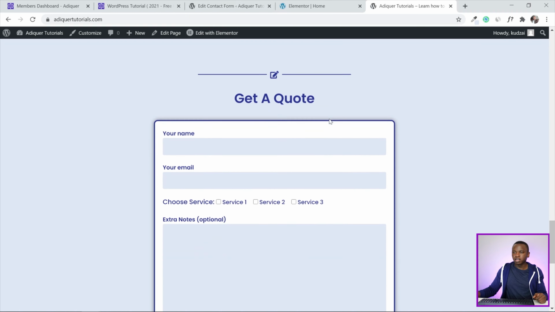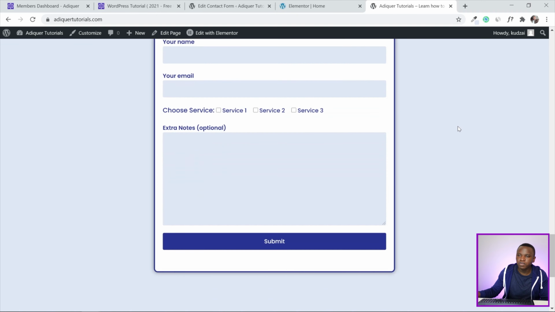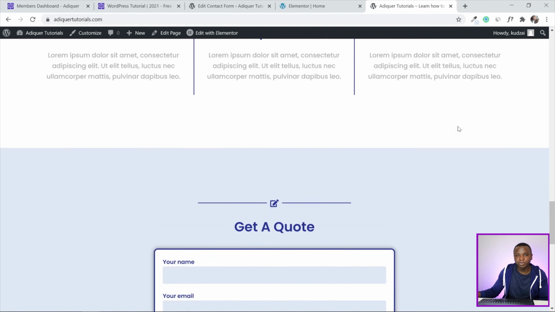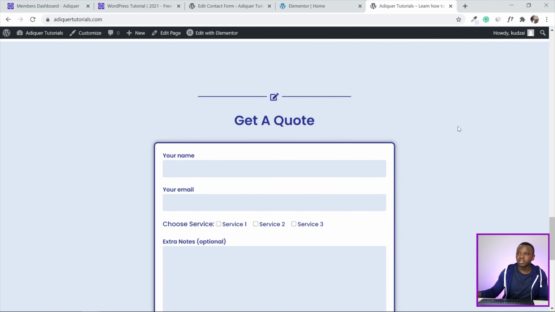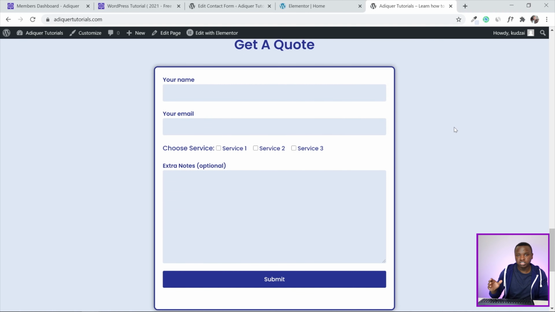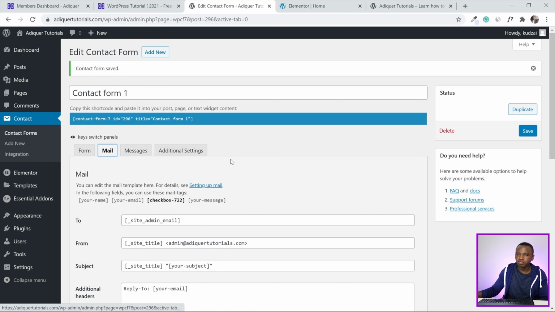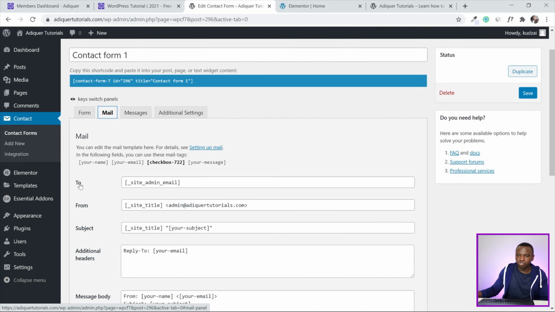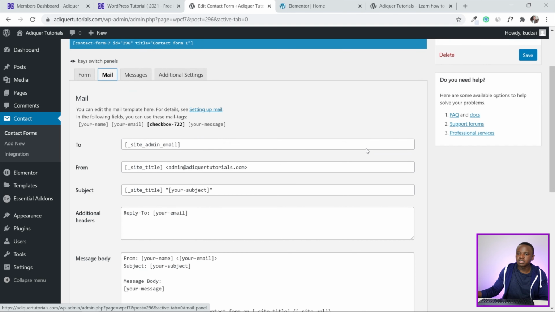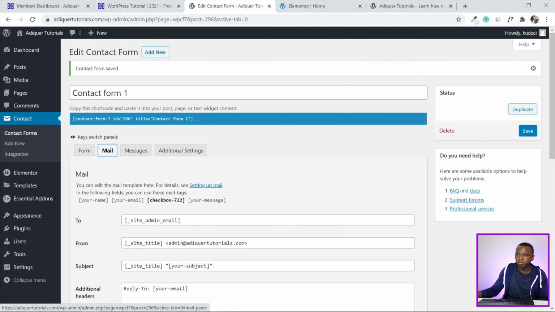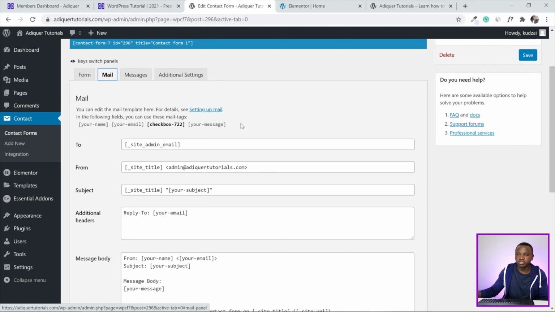Okay, now here's the thing. If somebody comes to this contact form and fills in their details, where is this message even going to go? Who is going to receive this message? So let's see how we can choose who's going to receive the quote message. If I go back over here, then to this contact form, I'm going to go to mail. And you can see that the 'to' over here is your site admin email, which means whichever email is registered as the admin to that particular website, that person is going to receive the quote. And if you want to change it, you can just put in your email right over here and it would work just fine.